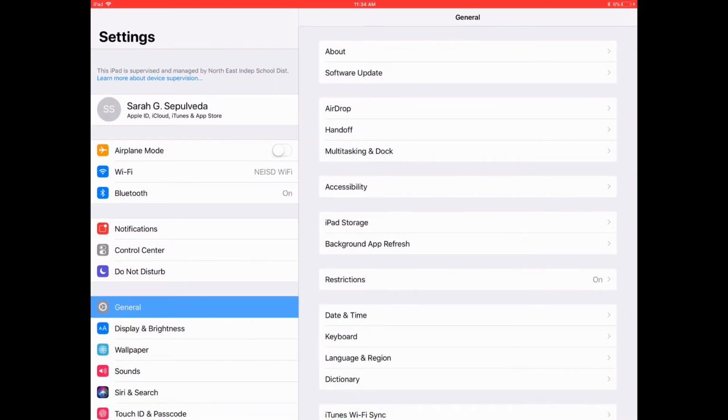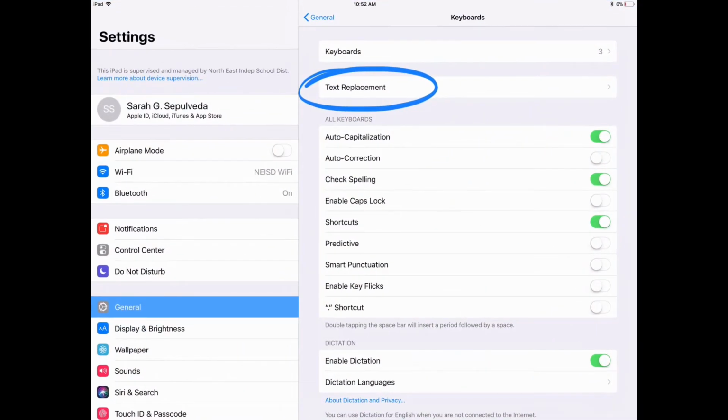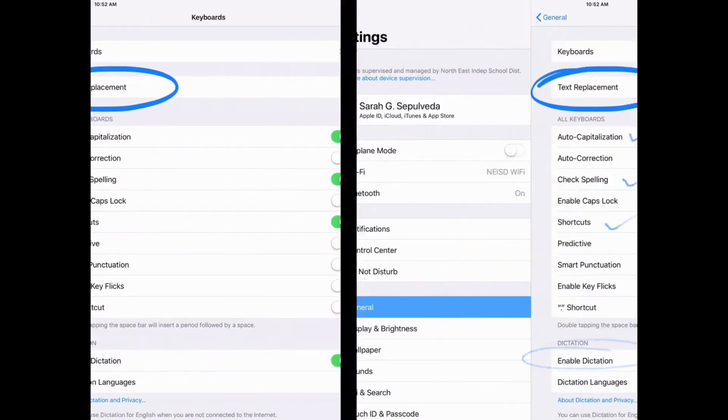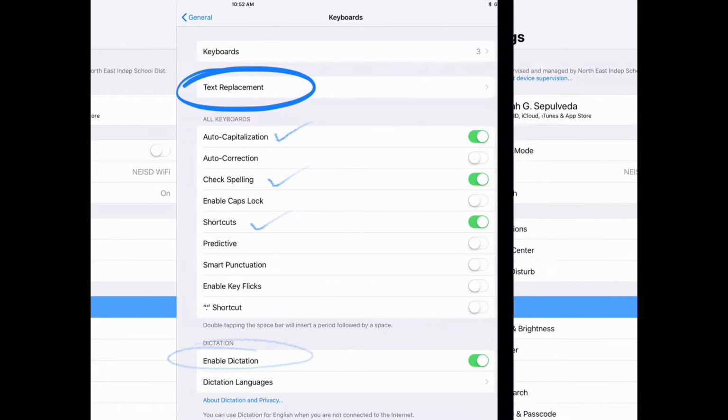and under general on the left-hand side, keyboard is what you'll find on the right-hand side. If you go in there, I went ahead and took a picture of this so we could go over some of those settings. And text replacement is what we're going to use to make a shortcut for students. But you'll also notice that I only have auto capitalization, check spelling, shortcuts, and then enable dictation down at the bottom on right now. And that's because things like autocorrect, you really don't want.